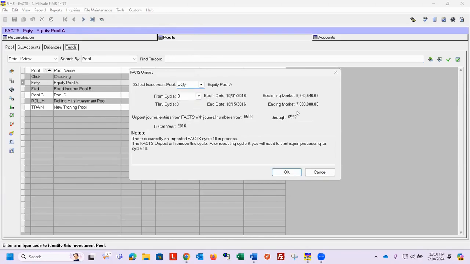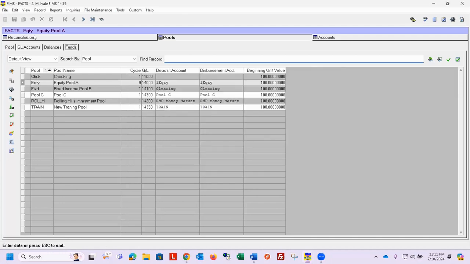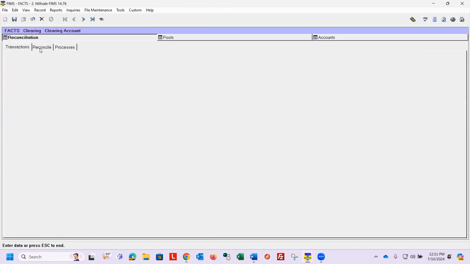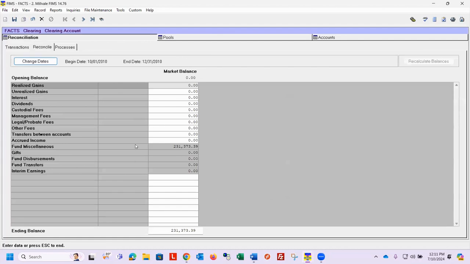It tells you what that cycle was. What this does is create reversing journal entries in General Ledger, since they're probably posted, and it's going to reopen that FACS cycle in FACS. The nice thing about doing this is when you go into your reconciliation tab to re-reconcile, it's going to auto-populate the reconcile tab with whatever was entered when you reconciled that pool originally. So you don't have to remember what you put in there.